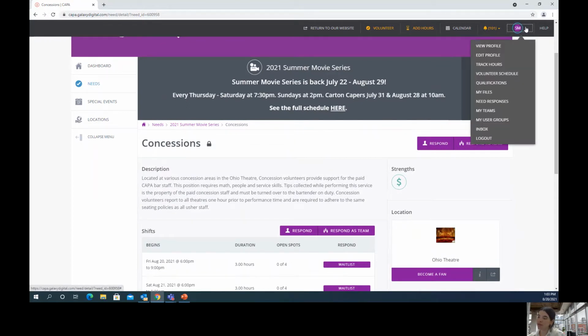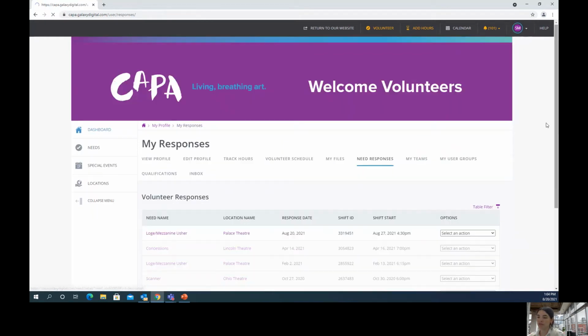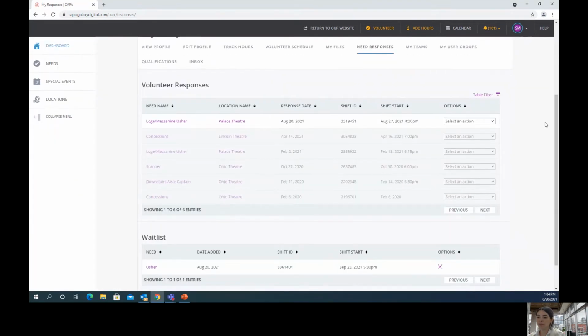Another way to do that is from that drop-down menu again, and you can go to need responses. Here you see what I've signed up for. These are the past events I've done, and here's the current one I'm signed up for. So this is my team sign up. If you had a normal sign up here, there's a button that just says unregister, and you can just click that, unregister, and you're good to go.